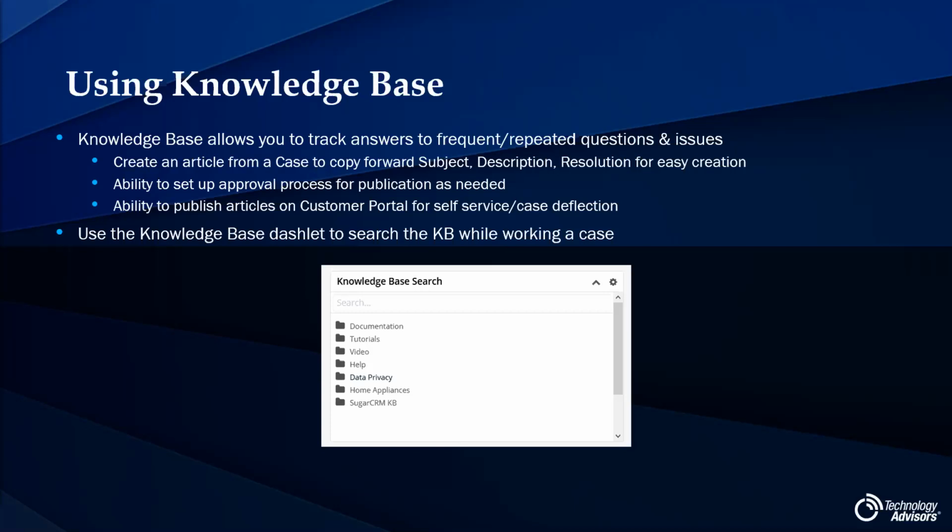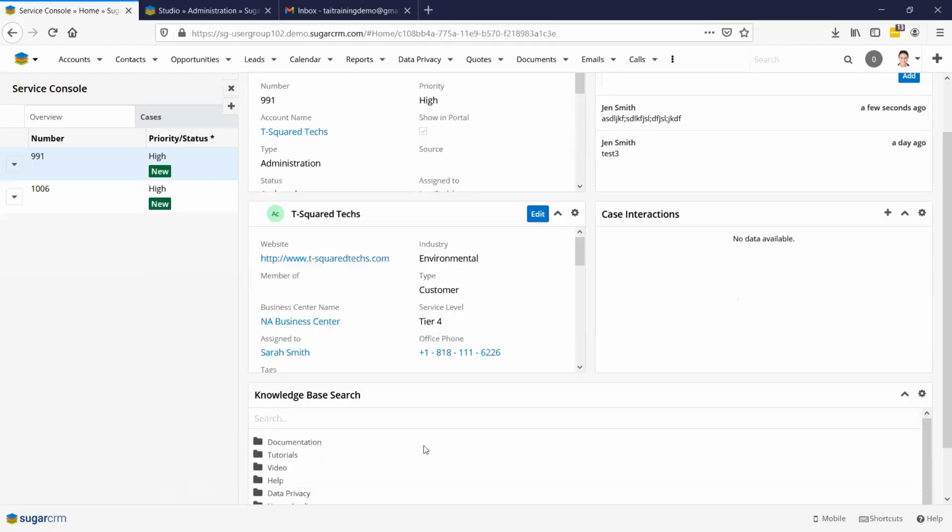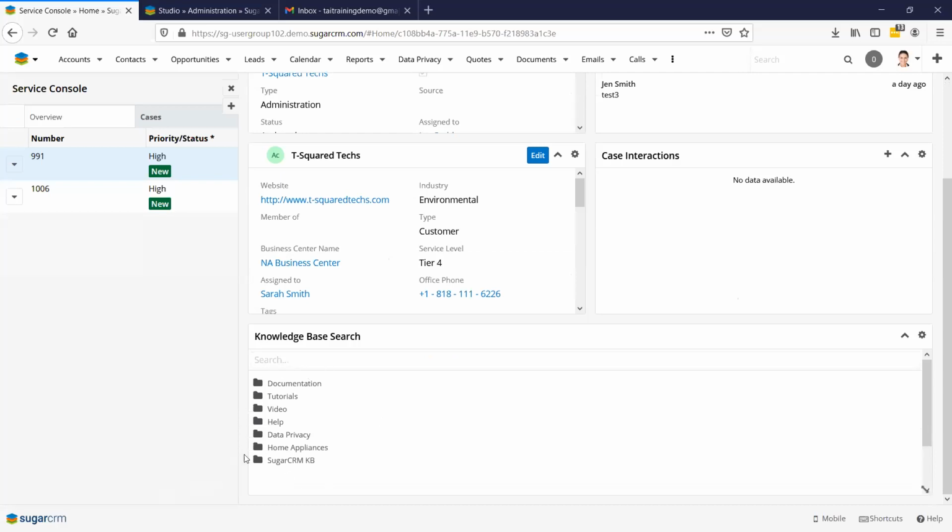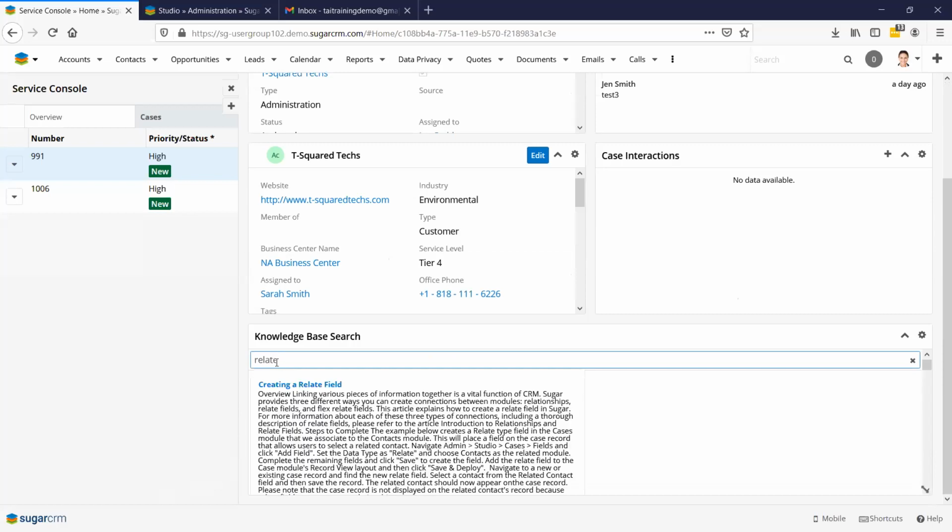For your service agents who are working within Sugar, they can use that knowledge base dashlet that I just added to my page to search within the knowledge base while working on a case. It could be from that service console, it could be from the case view. Either way, it's going to give me the ability to search either by keyword, so I could type a word in here and see relevant articles. Or I can browse by topic.